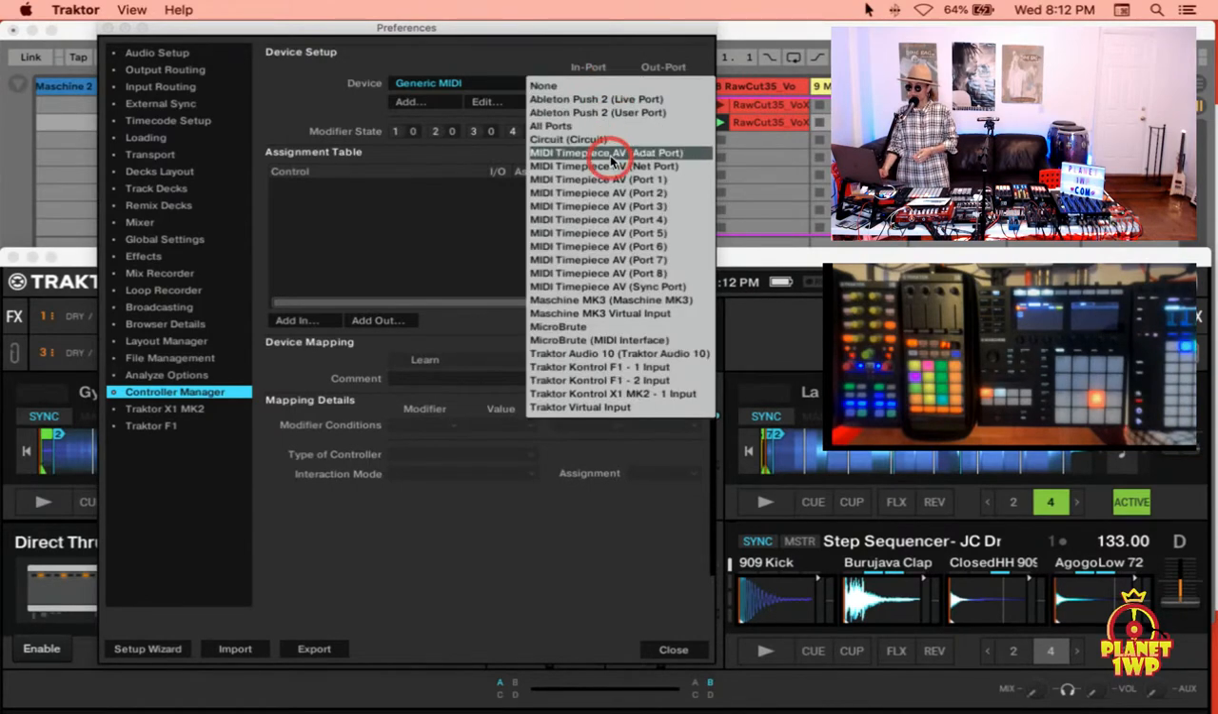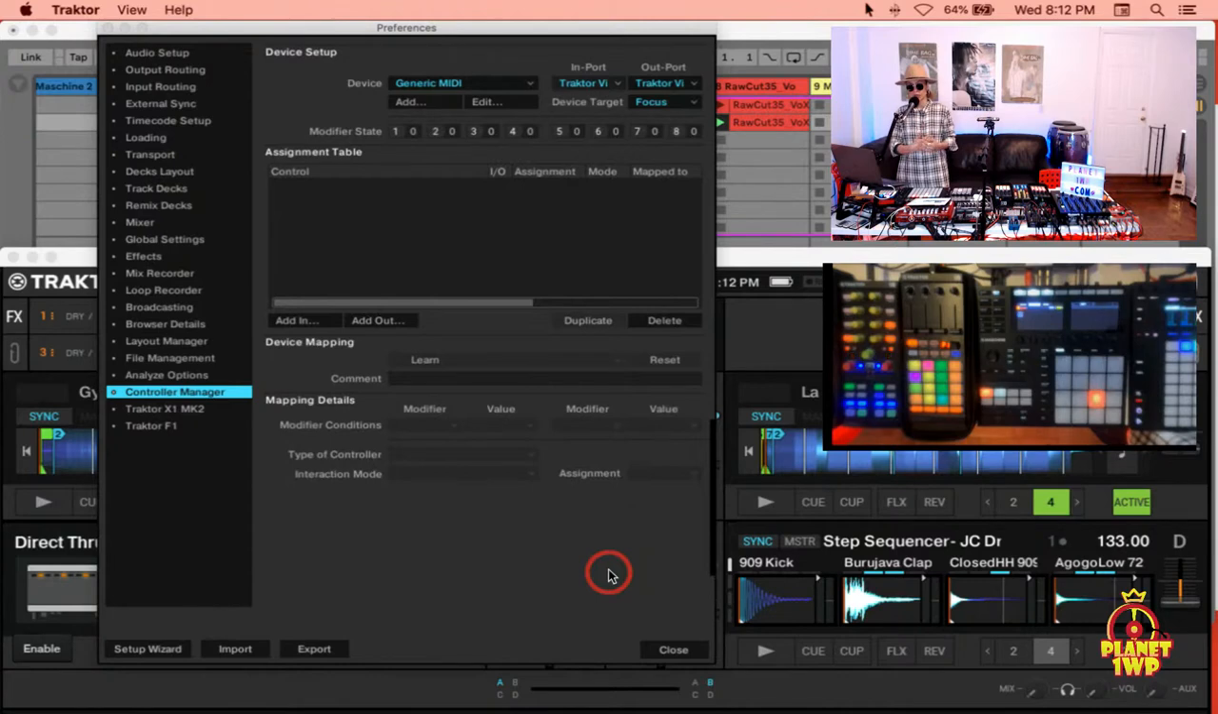Then you will set that to Traktor Virtual Input. What that means is that it is going to use your USB connection for MIDI through this generic device that you created. Generic device, set the input to Traktor Virtual Input. So it's saying, hey, I'm ready to receive virtual input of MIDI via a USB cable. Again, I have my Traktor Pro hooked up via USB. I have my machine hooked up via USB. I don't need a special, you know, gadget to make it work.